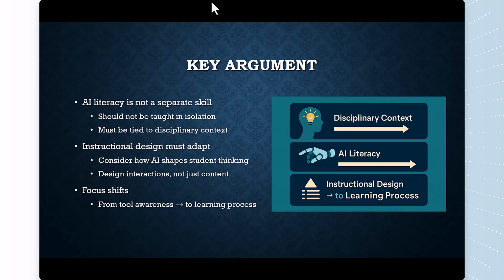AI literacy is not a separate skill. It shouldn't be taught in isolation, because each subject matter that you use it for has its own nuances, so it needs to be tied to the disciplinary context. So instructional design needs to adapt with that and consider how AI shapes student thinking. You need to take into consideration design iterations, not just the content. So the focus shifts from tool awareness to the learning process.